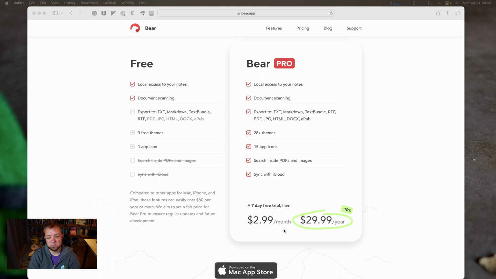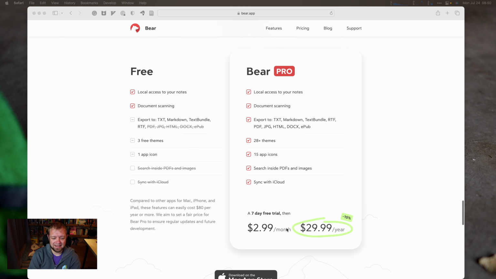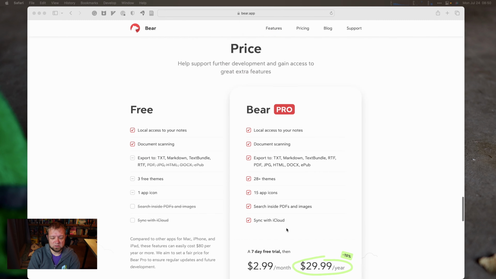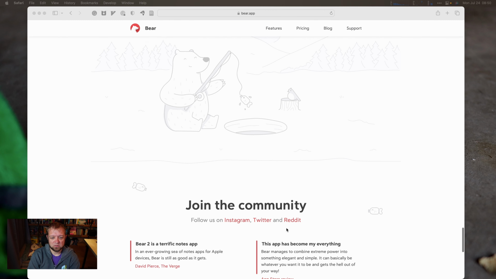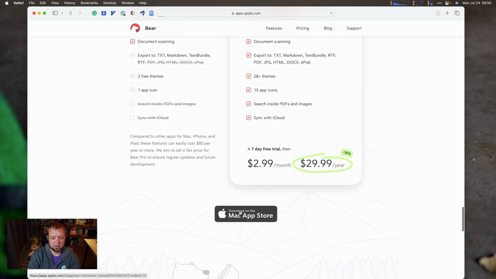I know we don't love subscriptions, but as someone who's reviewing software, it's really nice because I can spend $2.99, review it, and not spend $100 or $300 for something like DevonThink. Although DevonThink is still a one-time purchase, but I like that. So how do we get it? We download it on the Mac App Store. So let's do that.